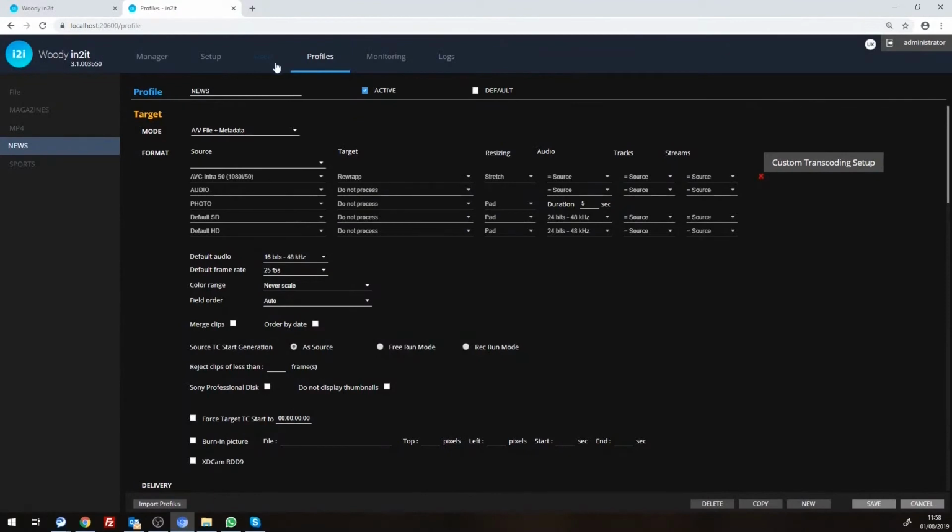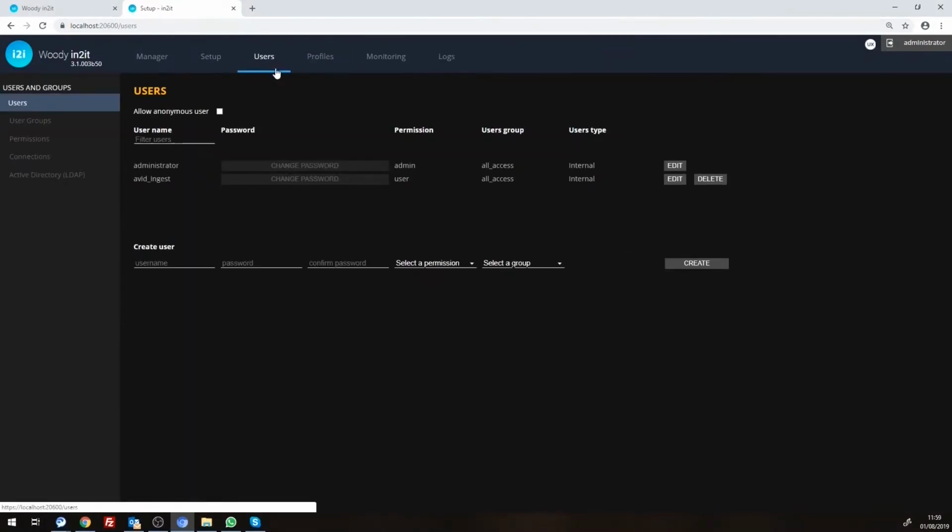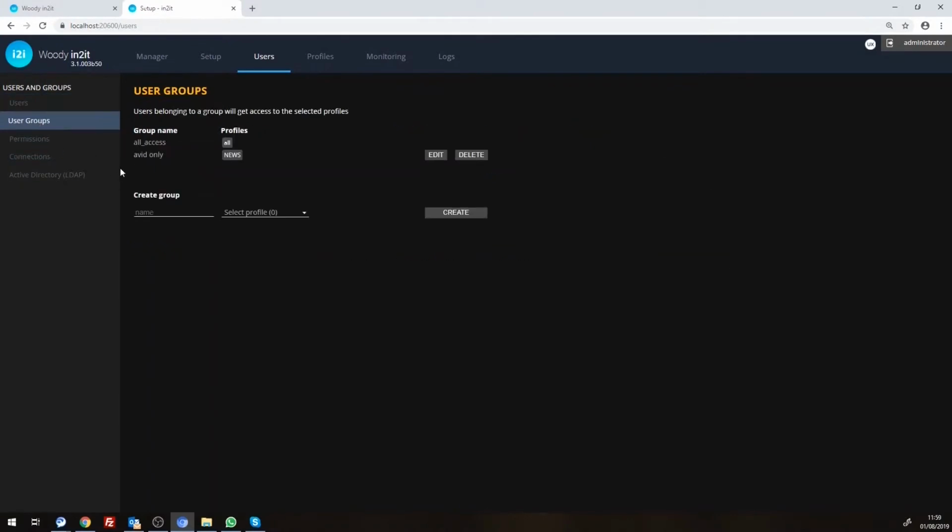Now I will show you the users management. So I mentioned before that we can have a users management. Here we can see that we have two users, one user named administrator and one which exists by default, and one user named avid ingest. So right now, this administrator has permission of admin and avid ingest has permission of user, and they have access to all the profiles.